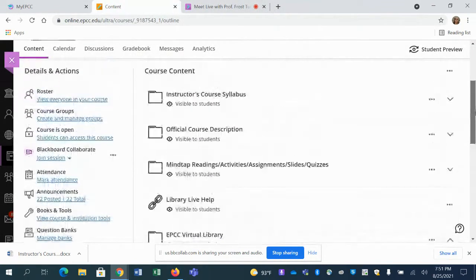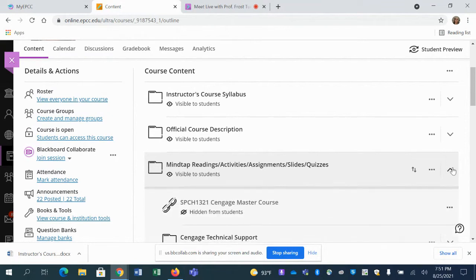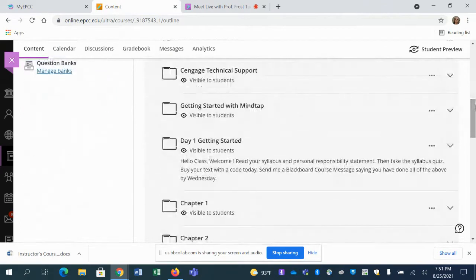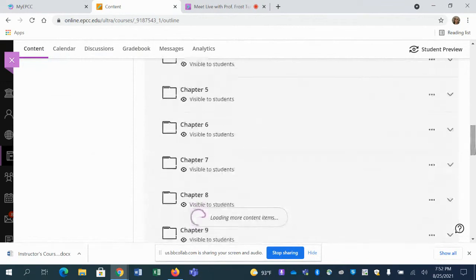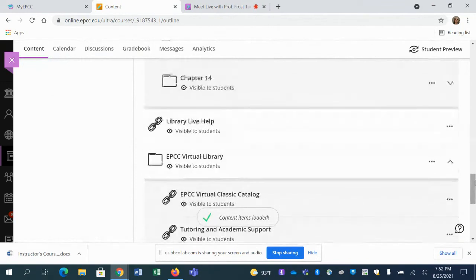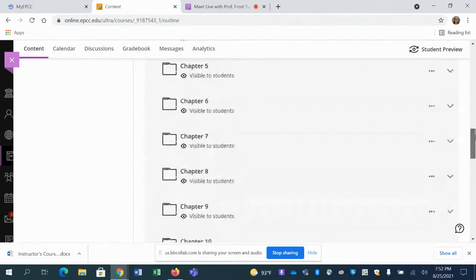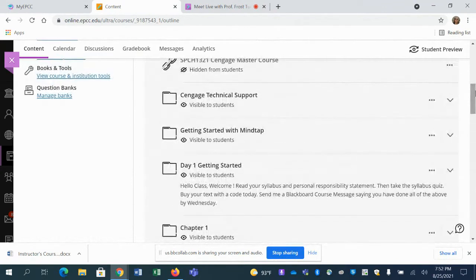All right, so then let's go up to MindTap readings, activities, assignments, slides, quizzes for the course. So you can click on that caret again, and it's going to gradually start to open up every chapter. Up to chapter 14, that's how many are in the book. So then you have technical support, getting started with MindTap. Then day 1, getting started.